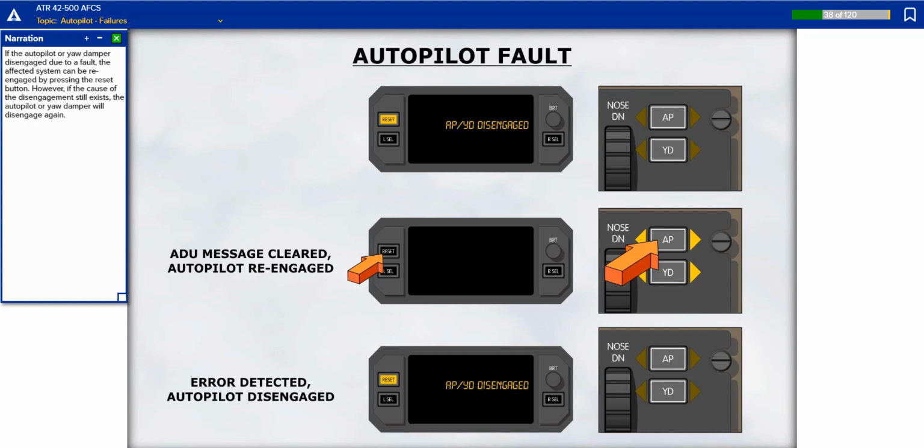If the autopilot or yaw damper disengaged due to a fault, the affected system can be re-engaged by pressing the reset button. However, if the cause of the disengagement still exists, the autopilot or yaw damper will disengage again.